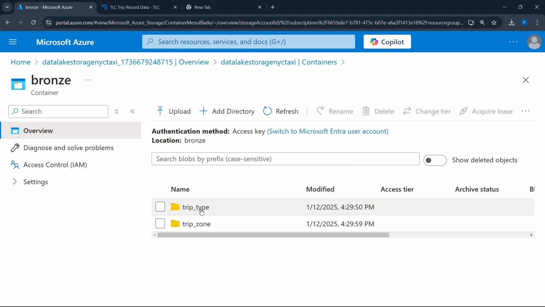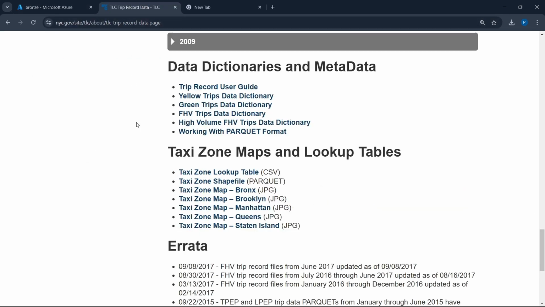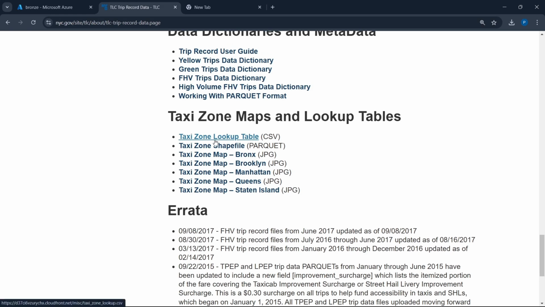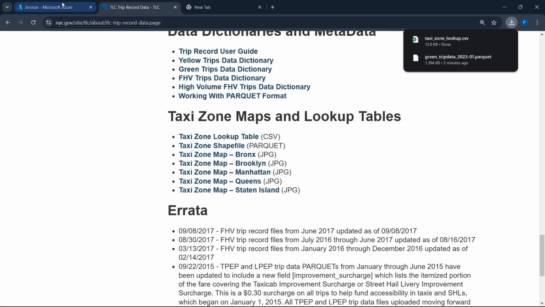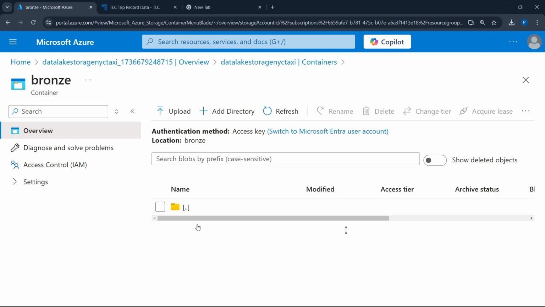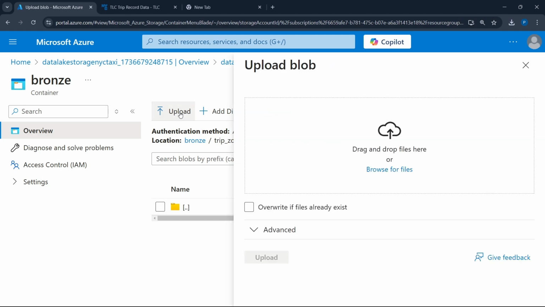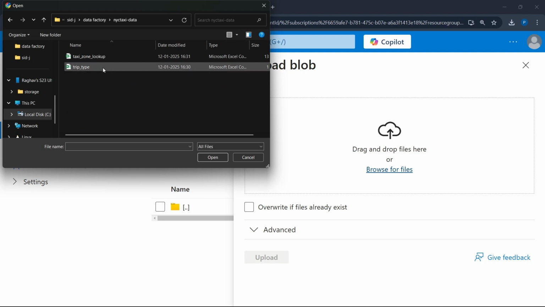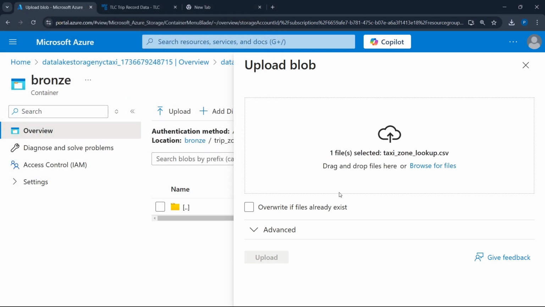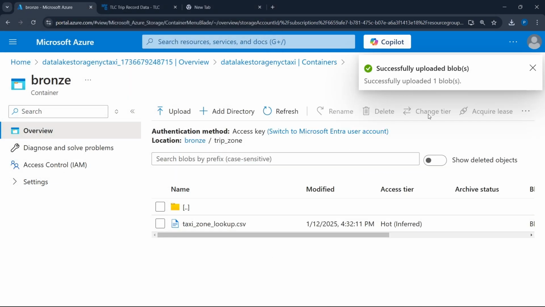So let's also download the trip zone data from the NYC Taxi site. So click on this taxi zone lookup table, and this will download it in a few seconds, and it's done. So let's upload this as well. So go to trip zone and you will see this button to upload. Let's upload. Let's browse for files, and here you can see that this is the trip zone lookup file that we just downloaded. Now let's open this and click on upload. So our zone lookup file is already uploaded.